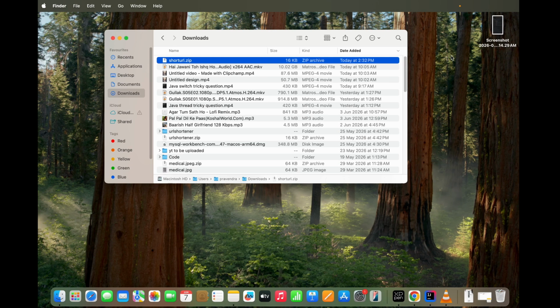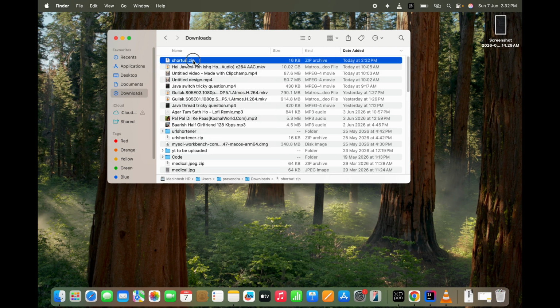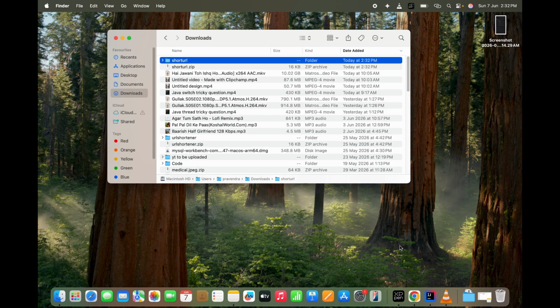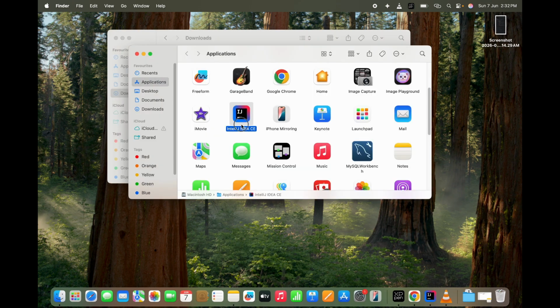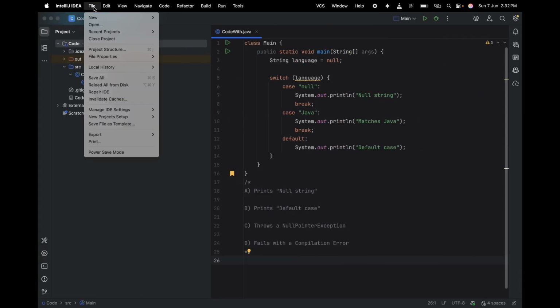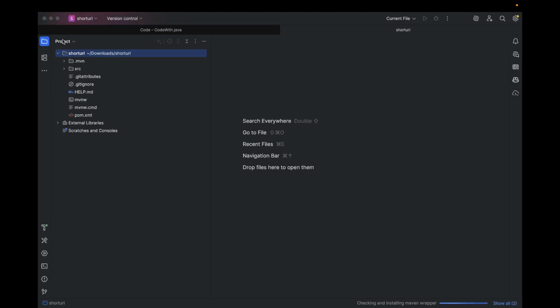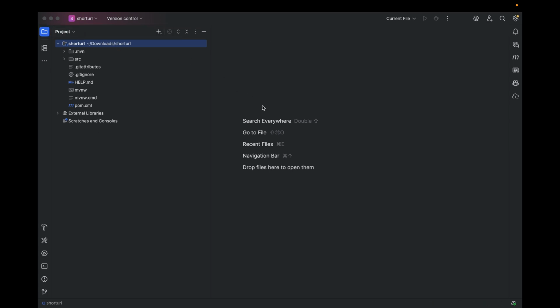It's got downloaded. Let's go to downloads. Let's unzip this. So now let's open it in our IntelliJ. So I'm going to open this project. We will open it in a new window, and I'll close the old one. Okay, so here is the default structure that Spring Initializr is going to give us.